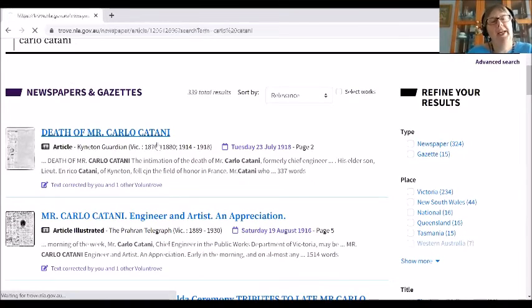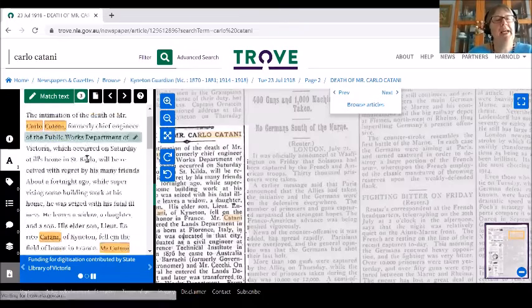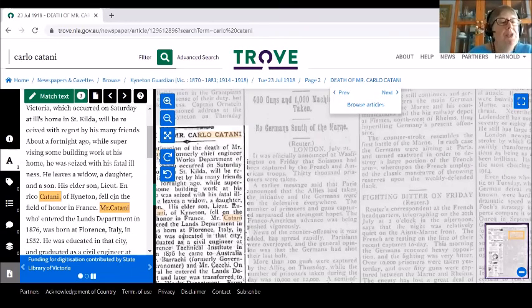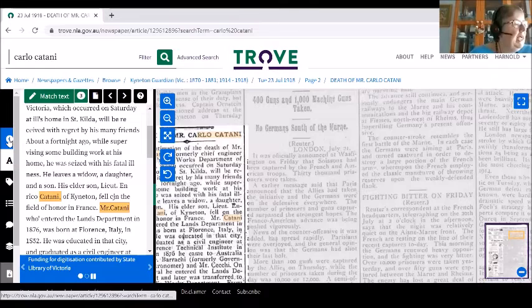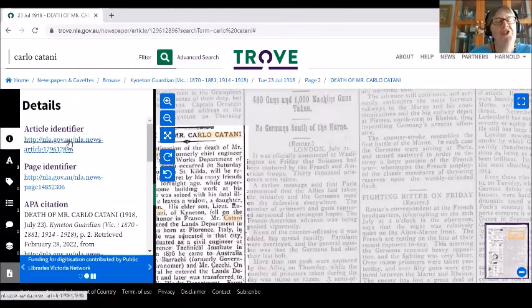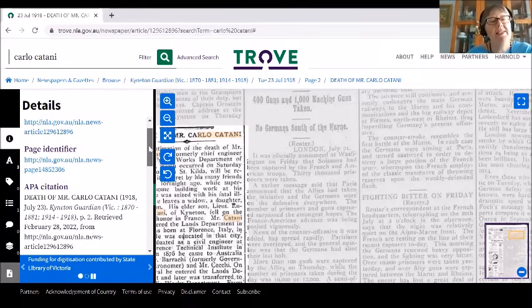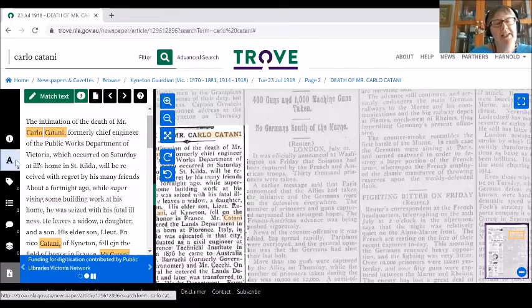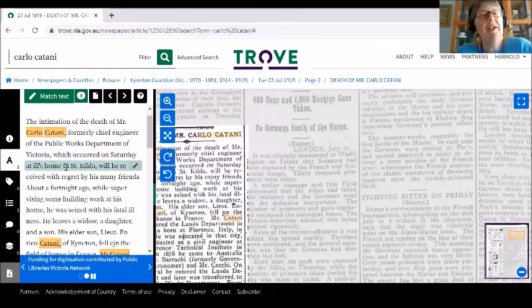So we'll look at this article here, Carlo Catani. What you can do here, you can see down the side, the sort of things you can do. This first one here, and it's all explained in the handout, tells you how to cite the information or gives you the article identifier. So if you're doing a thesis or something and you want to know how to cite this, this tells you how to do it. This here is text correction.